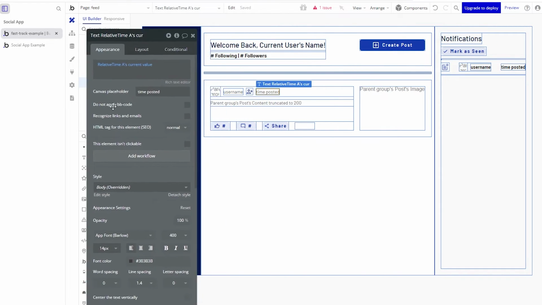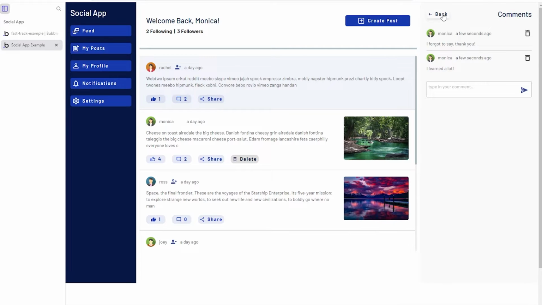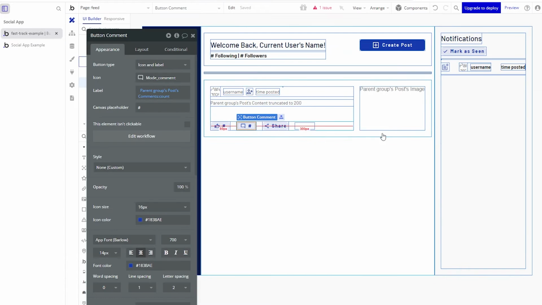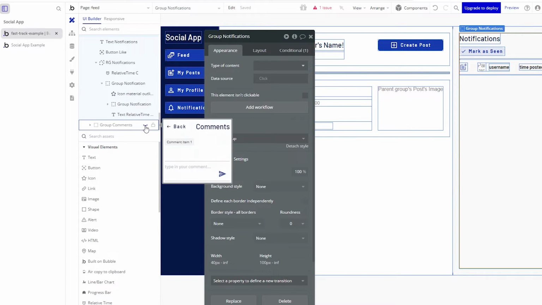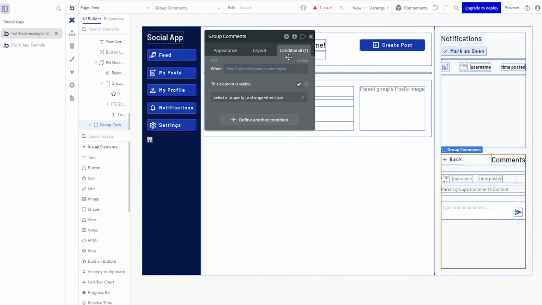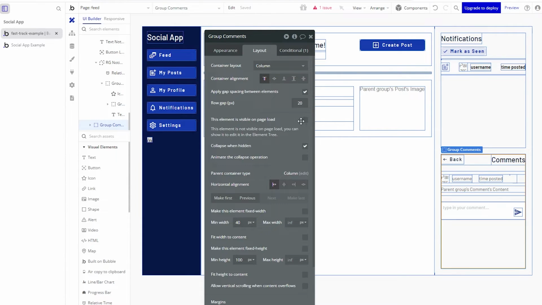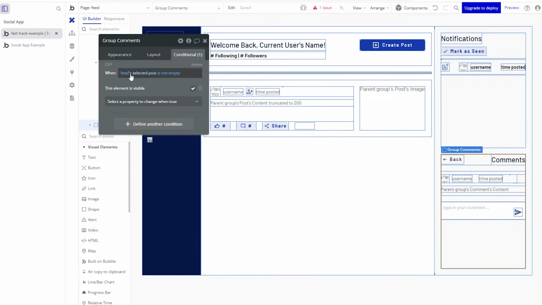I'm going to take you through the whole flow from the point where the user clicks on this button. Now remember, in our design, our default view is this notification screen, right? I'm actually starting here. It isn't until I click on the comment icon that the screen changes. So on the right side, I do have a hidden group, called group comments, down below. This group will only be visible when a custom state has a value. By default, this is not visible on page load, but the condition that makes it visible is when the feed's selected post is not empty.